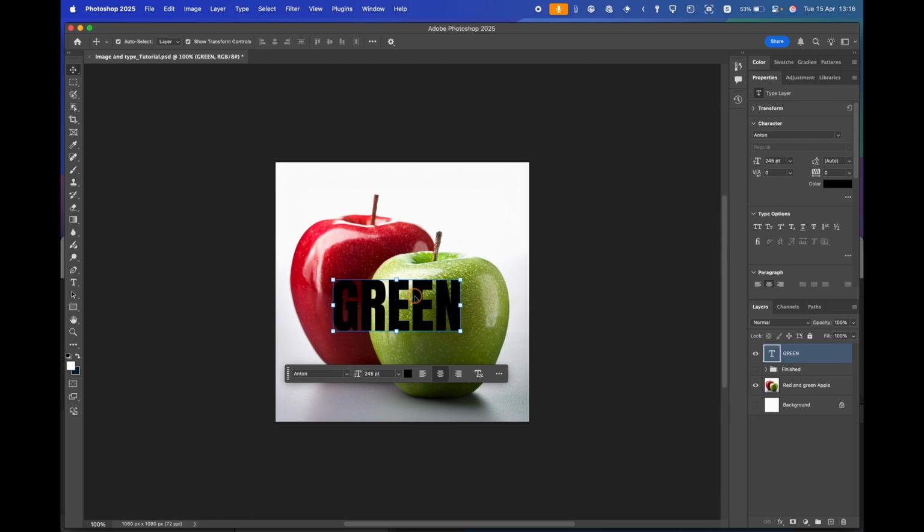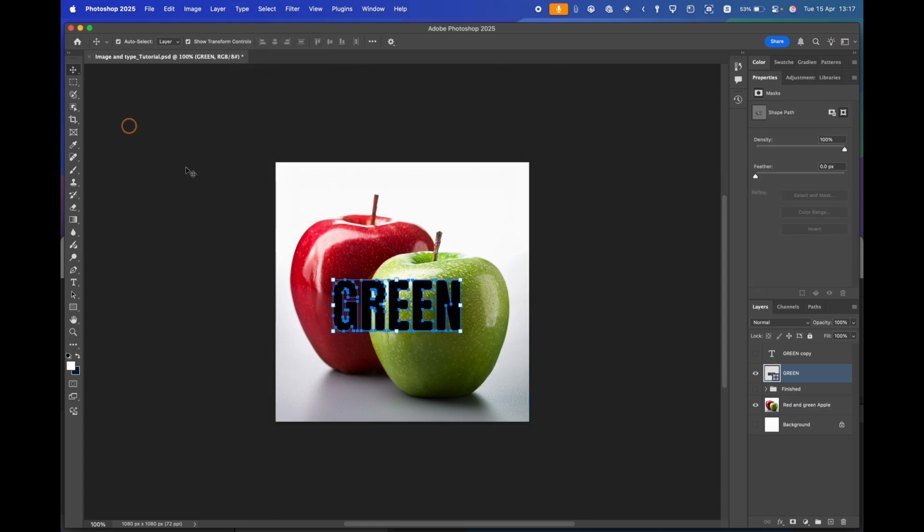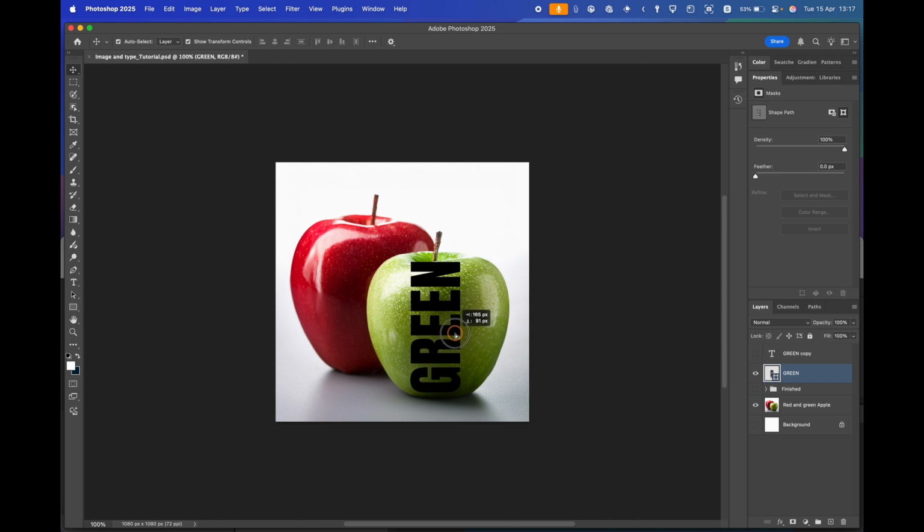So what I tend to do as well is always keep a live copy of the font just in case you need to go back. So we'll copy that, hide that, and then select the text, go up to type, and we'll make it into a shape. We can then Command T or Control T on a PC, hold down Shift to constrain, make it 90 degrees, OK that, move it to a rough position, and then Control T again.